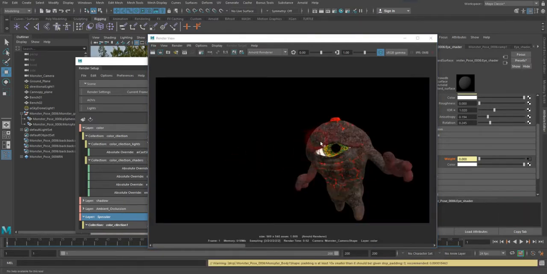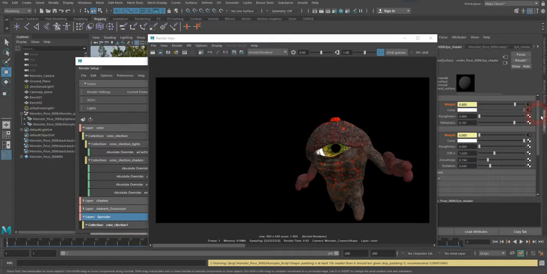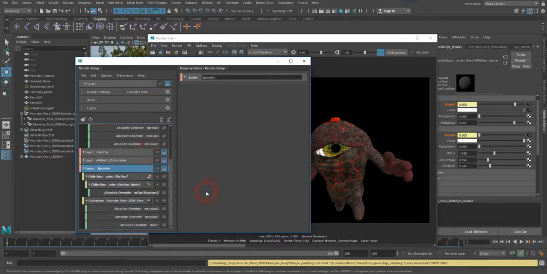So in this case, I got the eye with some reflection going on there. The reflection usually is coming from some metalness that my eyeball has. I'm okay with it right now. I'm not going to change that. I could turn it off if I wanted, but I'm not going to do it there. I'm going to go to the next layer, and I'm going to work on it.